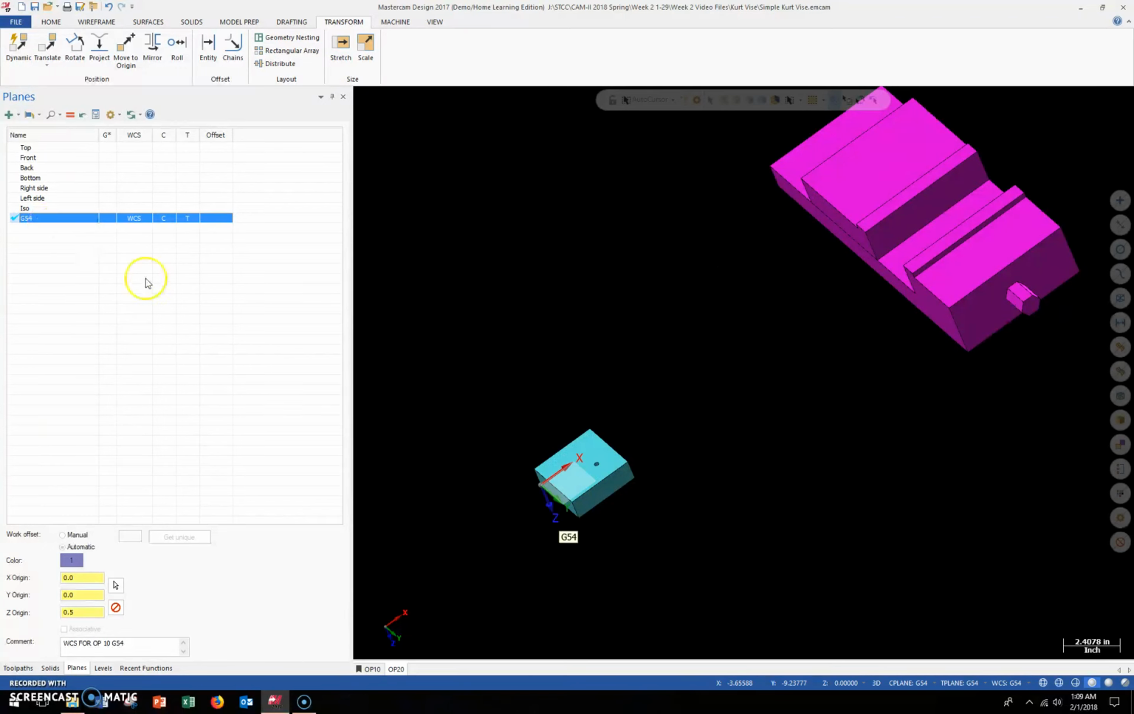This time, we're not going to use an existing plane for reference. We're going to create a new plane by clicking on the plus button up here, and we're going to do from solid face. By clicking from solid face, we get a dialog box asking us to select a flat solid face. This right here is our flat solid face. So I'm going to go ahead and click on that.